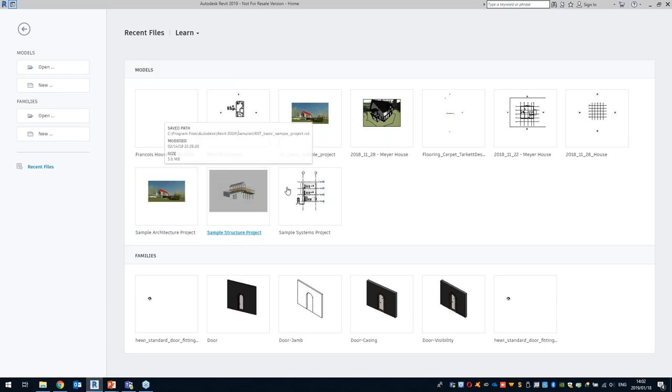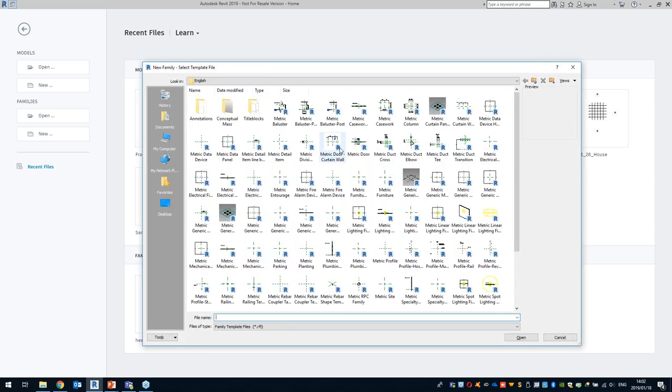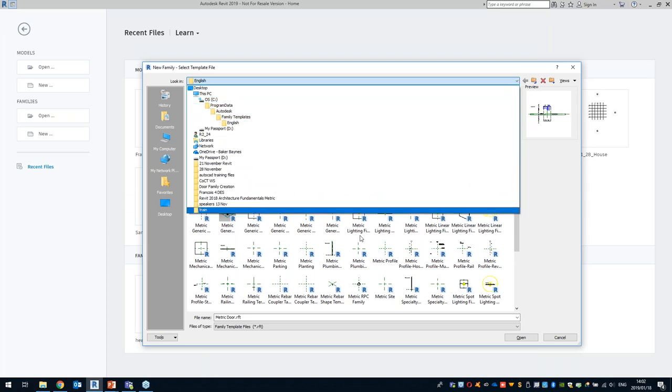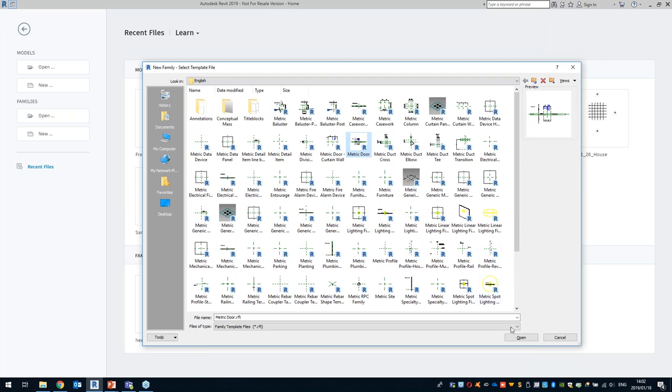All right, so every time you open Revit, this will be your home screen if you're using Autodesk Revit 2019. And what I'm going to do is I'm just going to click on New under the Families category, and I'm going to search for a metric door, which you can find right here in your library. So program.autodesk family templates English, and you'll find it here.